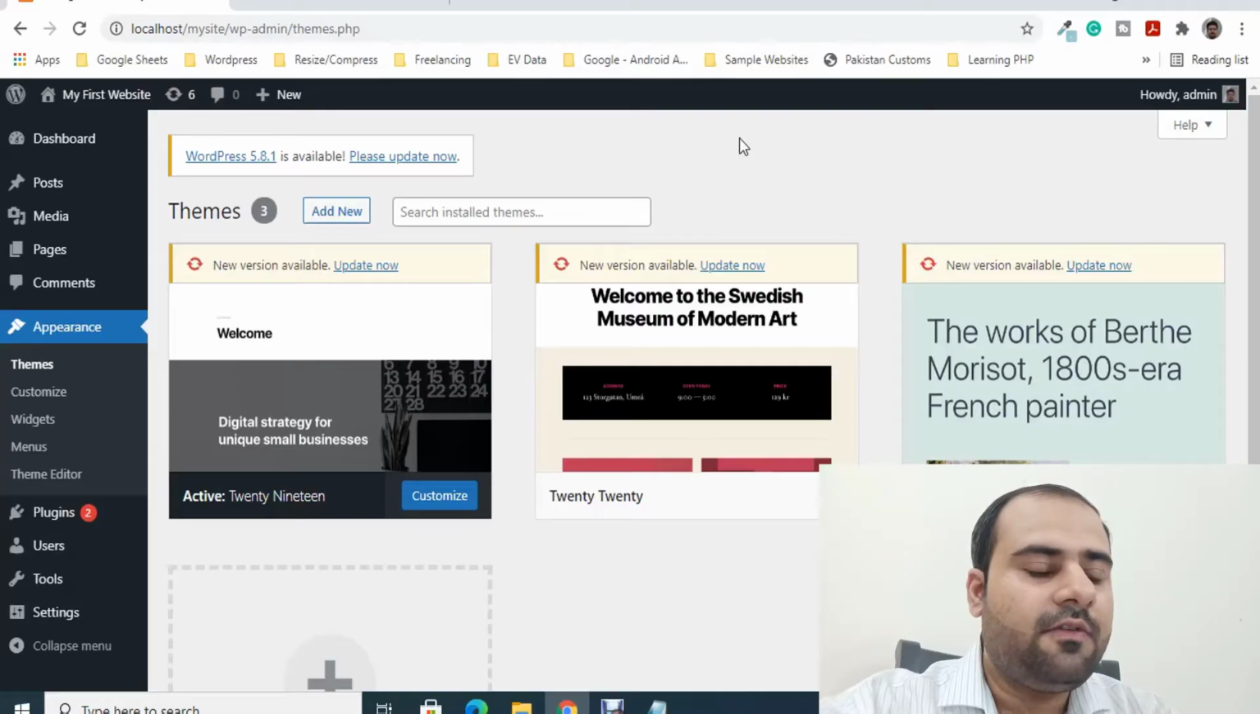Let's begin our video. First we will install a theme which is compatible with the Elementor Page Builder. There are various themes available on the internet like Astra or Hello Elementor. Hello Elementor is a theme that is created by Elementor's own company. Let's find that theme and install it on our website.